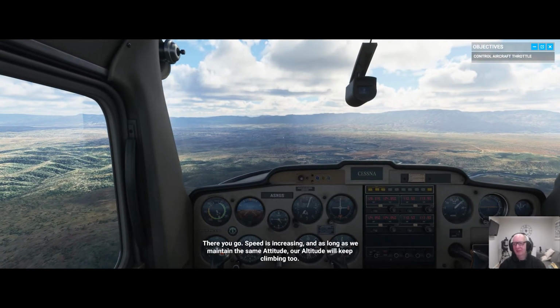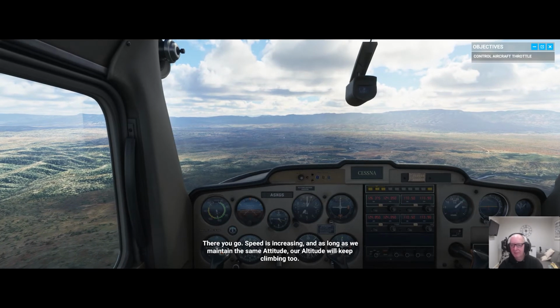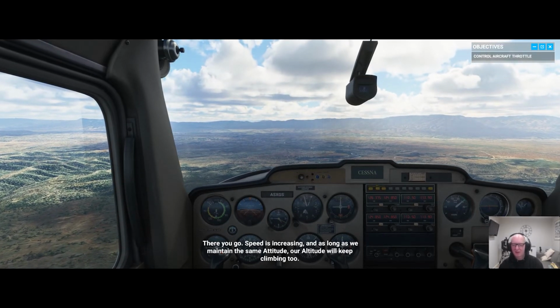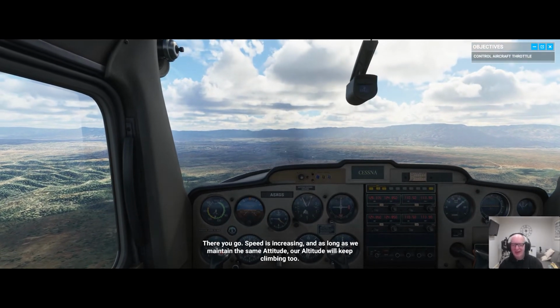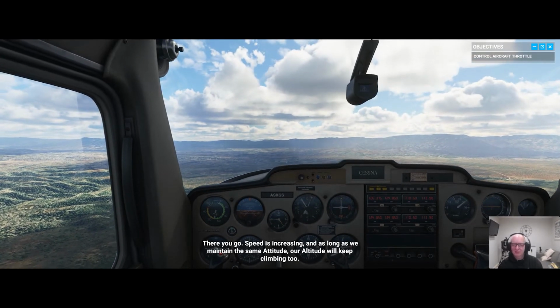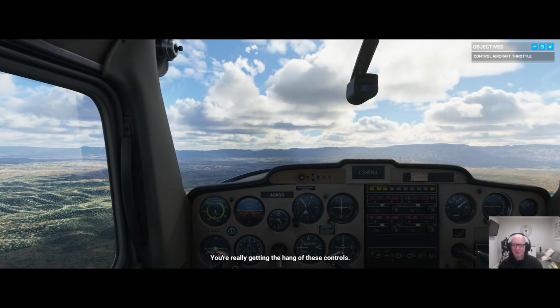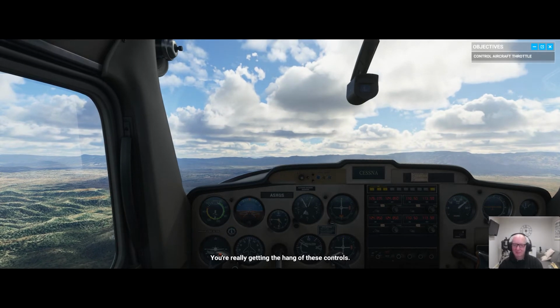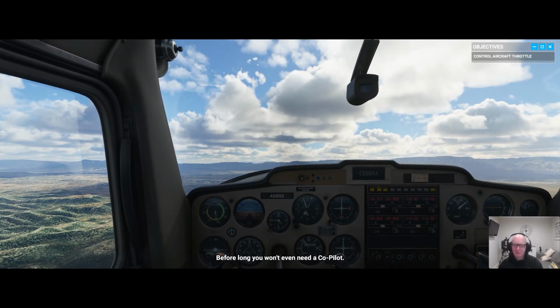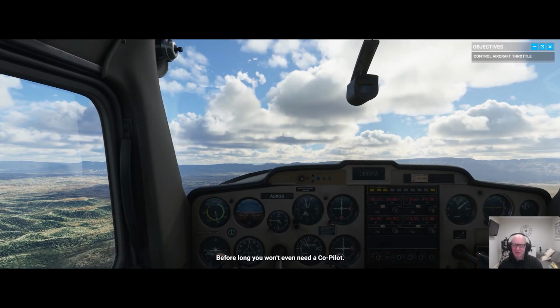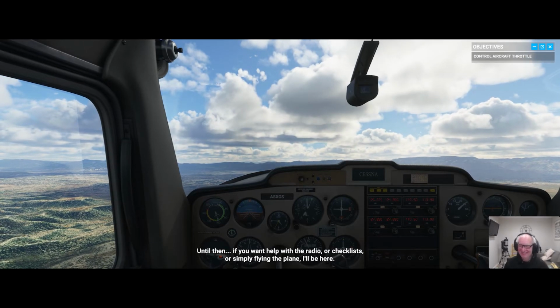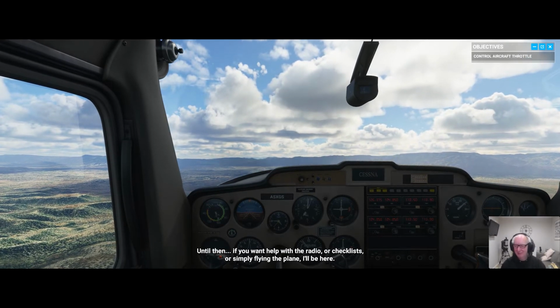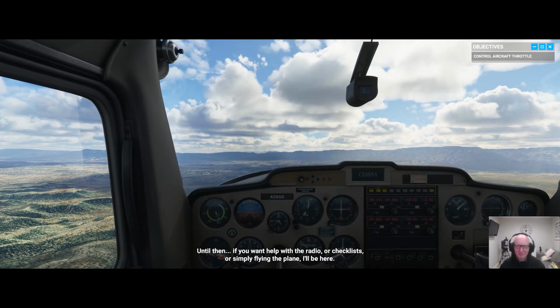There you go. Speed is increasing, and as long as we maintain the same attitude, our altitude will keep climbing too. You're really getting the hang of your controls. Before long, you won't even need a co-pilot. Until then, if you want help with the radio or checklists or simply flying the plane, I'll be here.